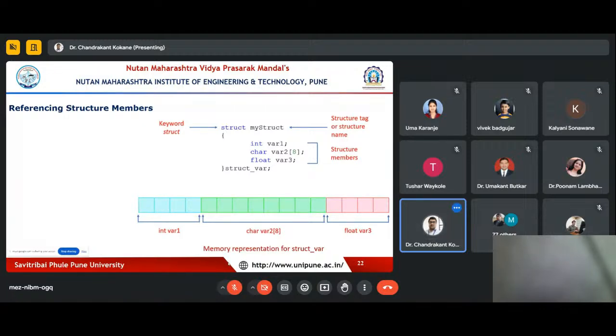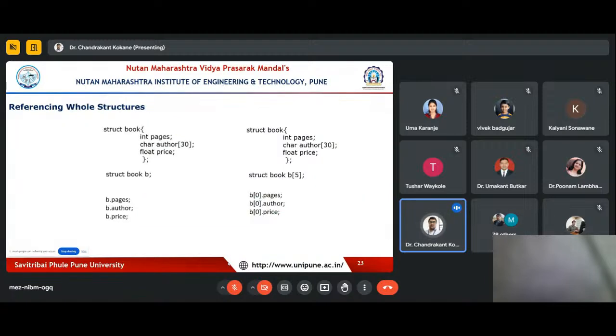Then if I ask how much byte of memory is allocated to the structure variable, the student should know. If integer takes 2 bytes, characters take 1 byte, and float takes 4 bytes, then the student should calculate how the memory is organized and how many bytes of memory are required to store that particular structure variable. This is about the organization of structure.